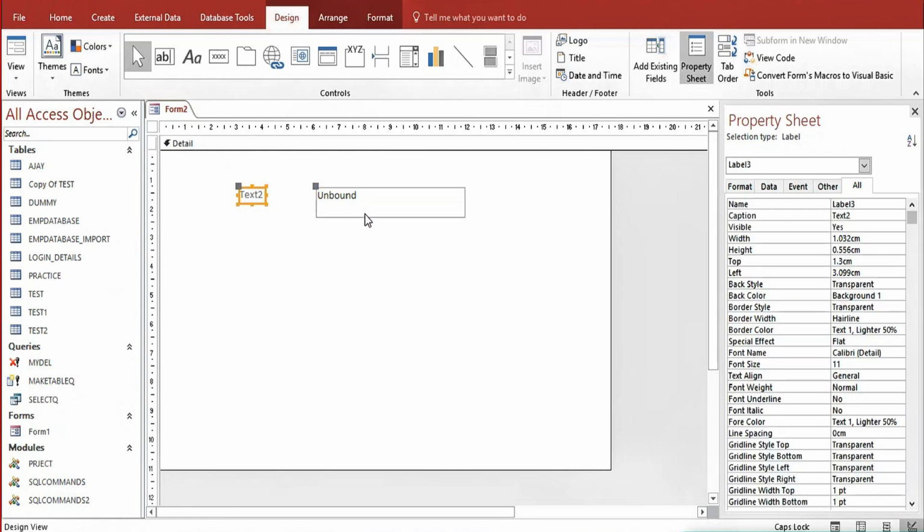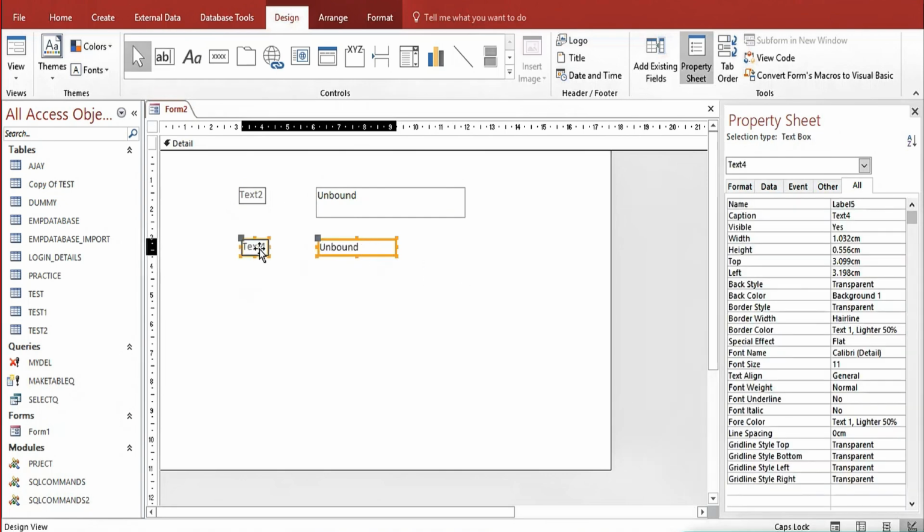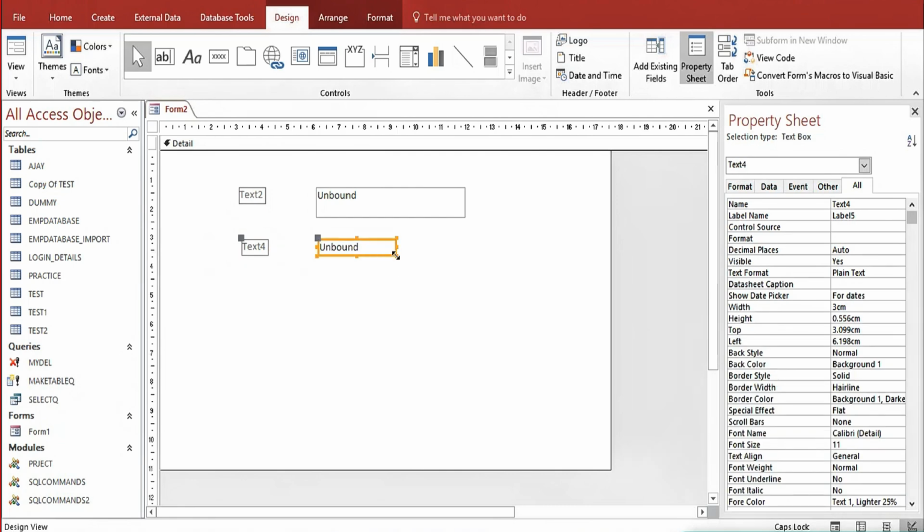Now, generally what happens when you draw any control, for example, I click on the text box. You see, when I create the text box here, you find that there is a label which is automatically inserted. This label automatically inserts with the control. Basically, this label is just to give you the header information.